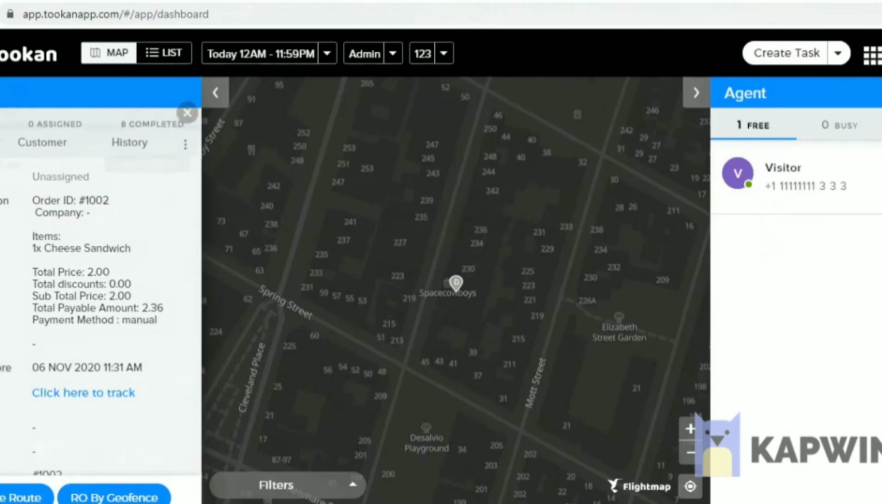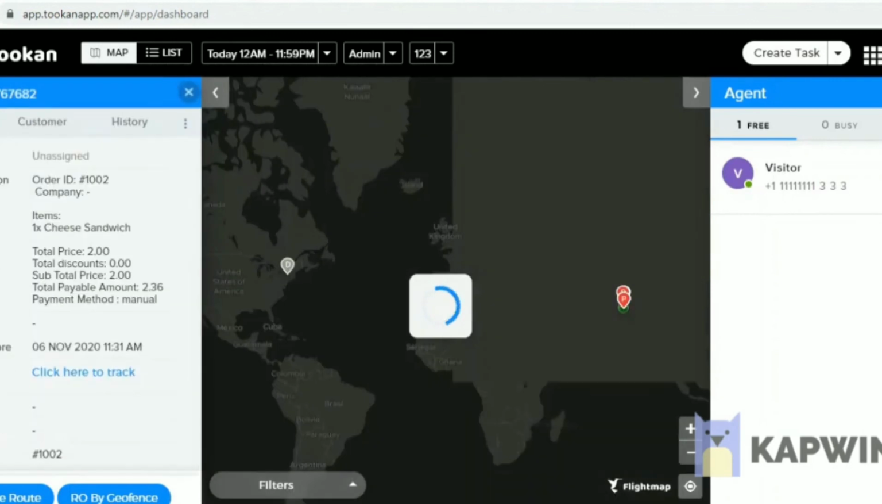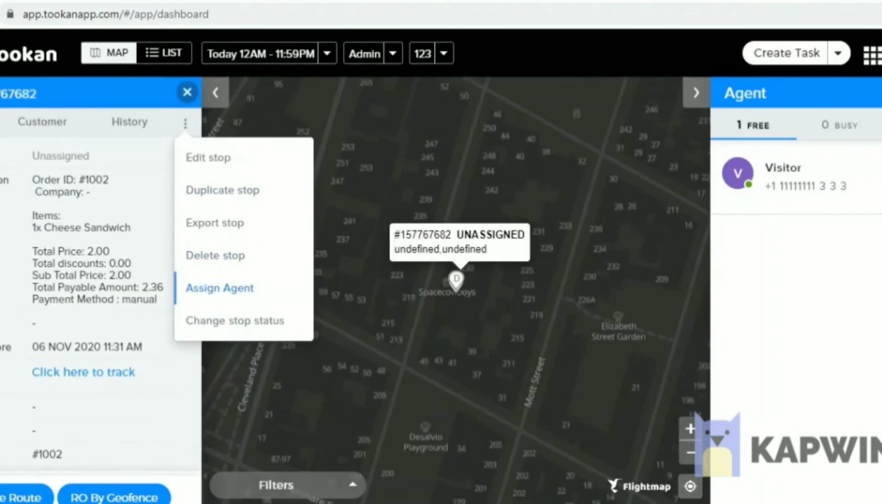And you can refer to the functionality of Toucan, that you can assign the agent and then the task would be assigned to the agent and accordingly it will be completed.